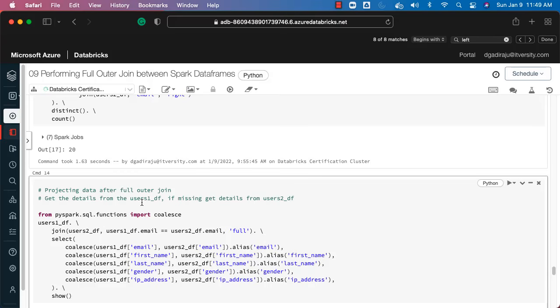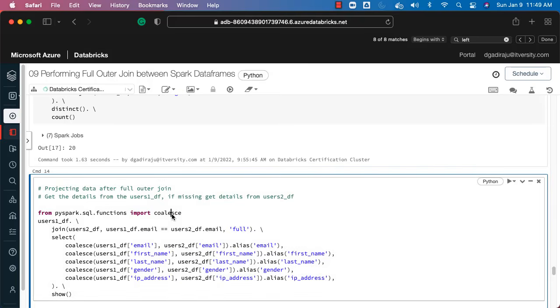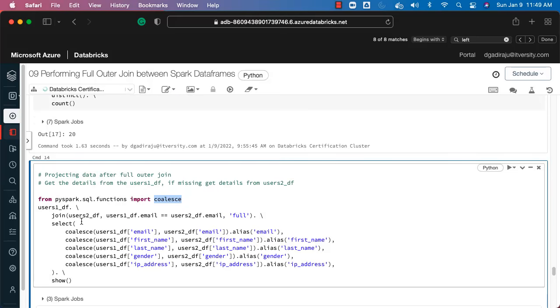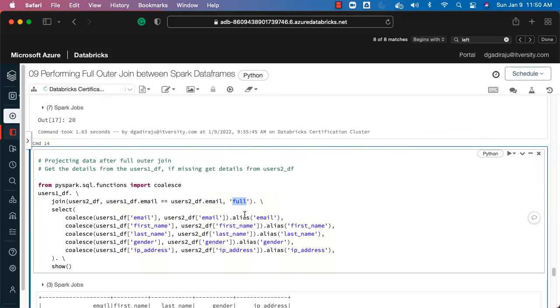If something is missing, we are going to get it from users2_df. For this, we should be able to use coalesce. When it comes to coalesce, it will actually return the first not null value from the arguments that are passed. You can see here, after joining users1_df and users2_df using full, we are using coalesce on email, first name, last name, gender, as well as IP address.